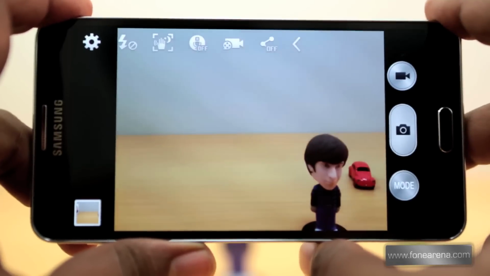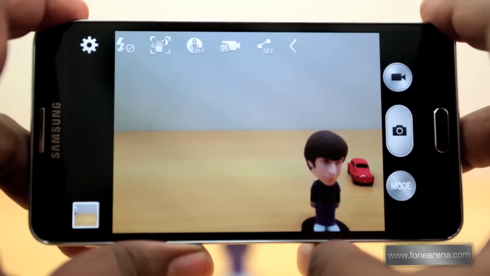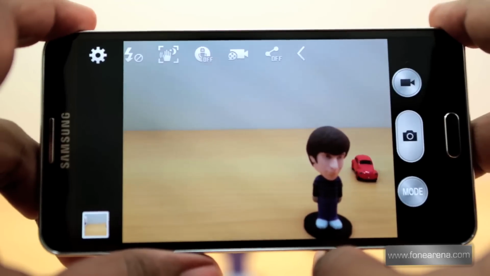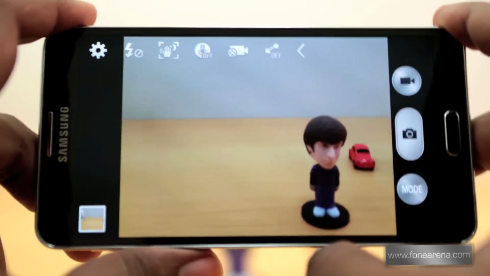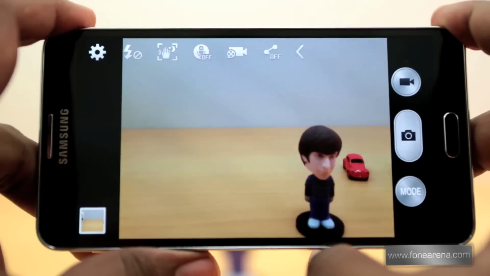So yeah, the videos in terms of performance, they came out really well. Probably a little bit over sharpened for our taste, but it came out really well. We think the Note 3 is a really capable video device.